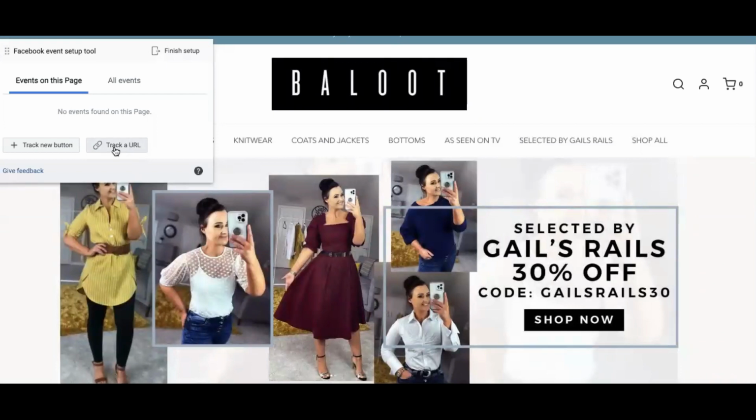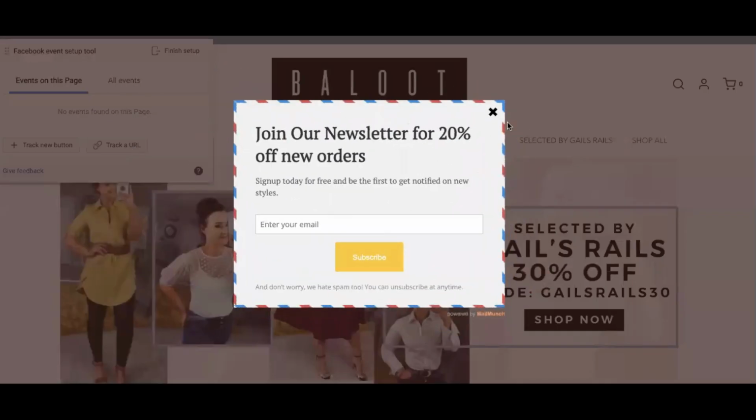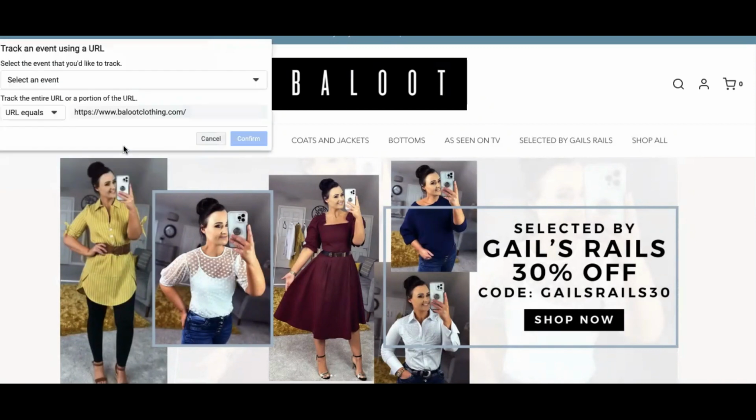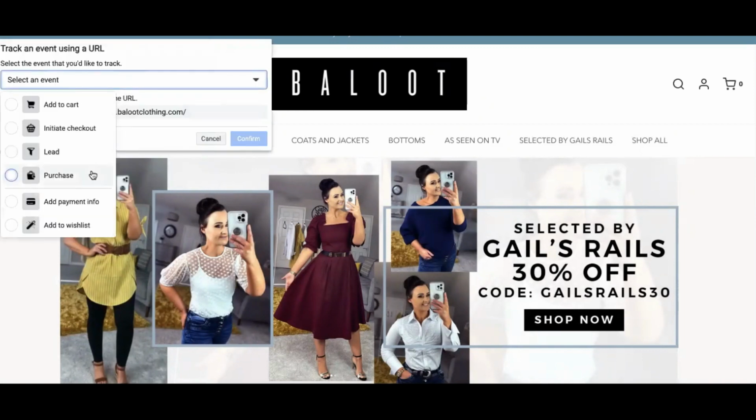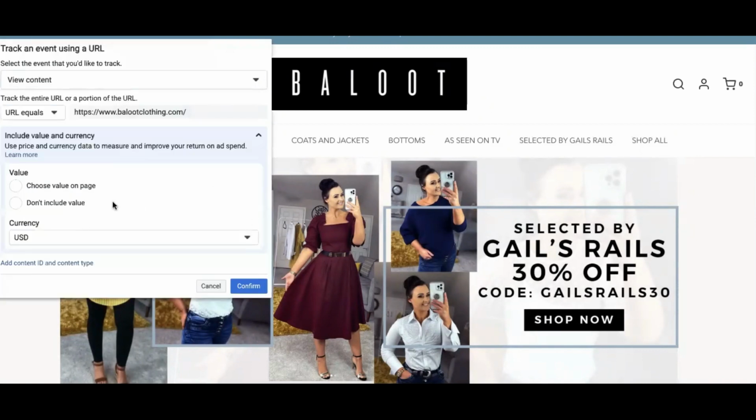First of all, I can select track a URL, and for this URL I am selecting view content. It's also asking for the value for the view content; just do not include any value here. And then click on confirm.